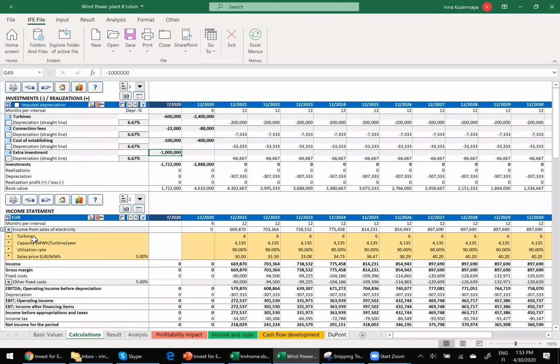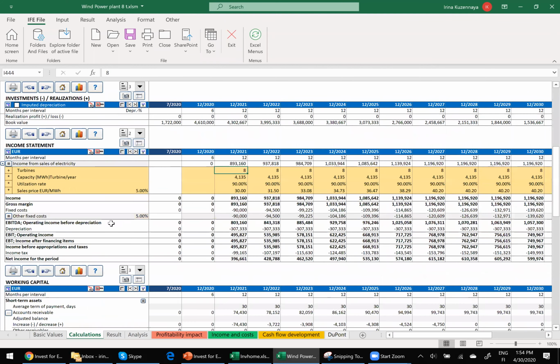And the next change that I need to do is in the income statement. So now I don't have 6 turbines, but I have 8 turbines. Again, as you see, I change only one number and the whole calculation is changing. And of course, some extra investments will bear some extra costs. So let's say instead of 90,000, I need to pay, let's say 150,000.